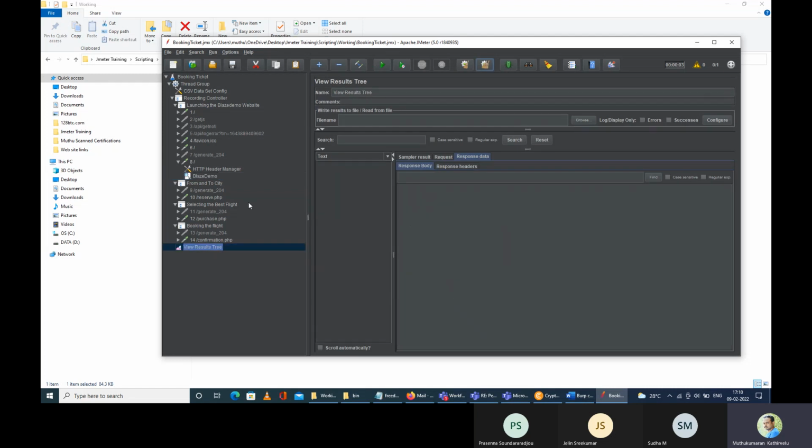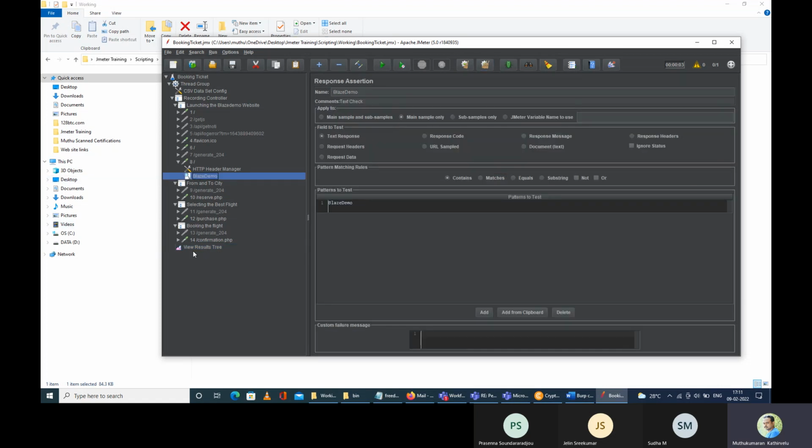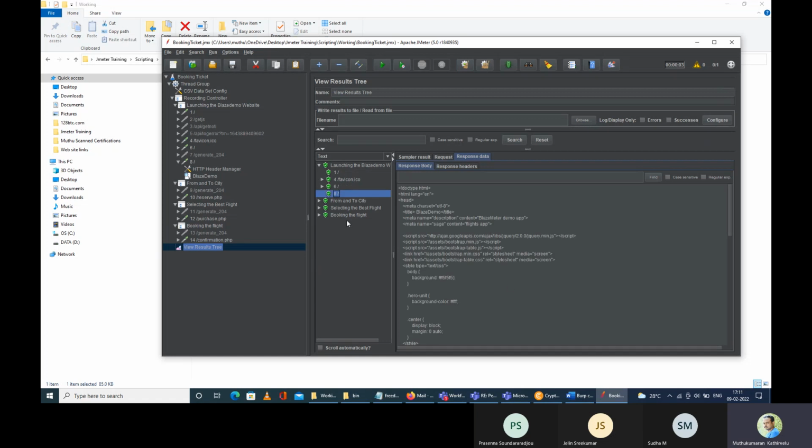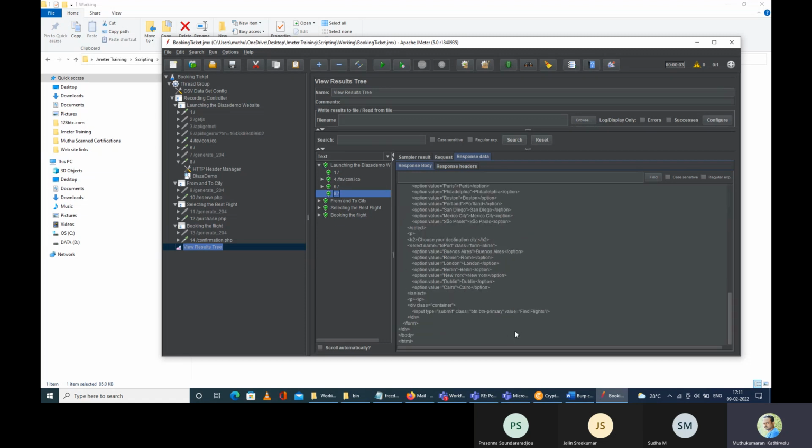You can see, if it passes, then our assertion is correct. If it fails, I'll also show you the fail scenario as well. Just a minute. I'll run it for one iteration now. Okay. So now you can see Blaze demo, there are no errors, which means our text assertion is proper.